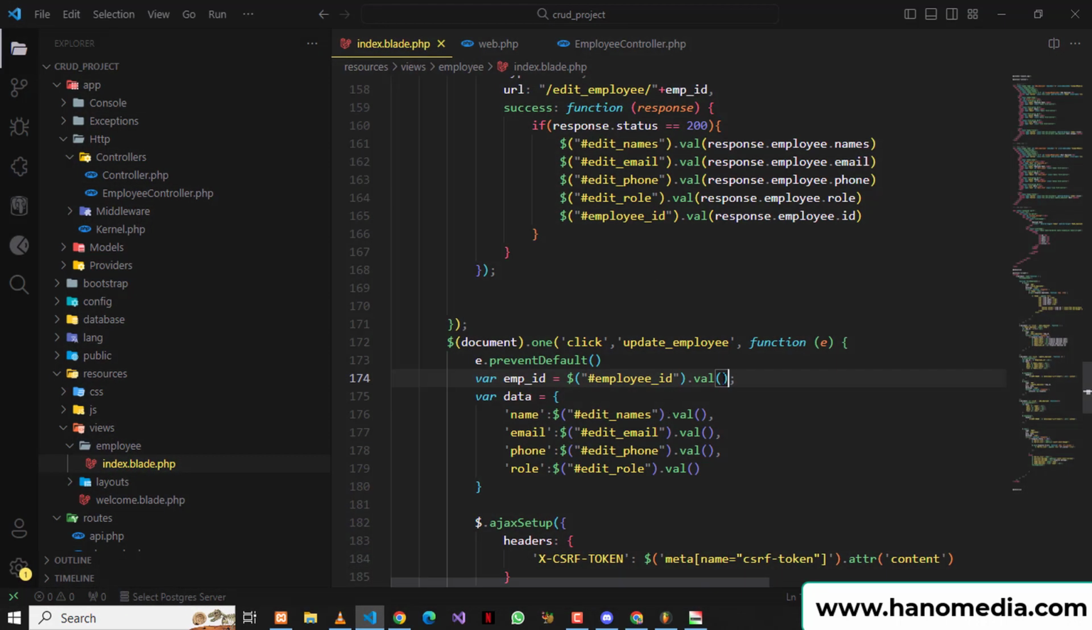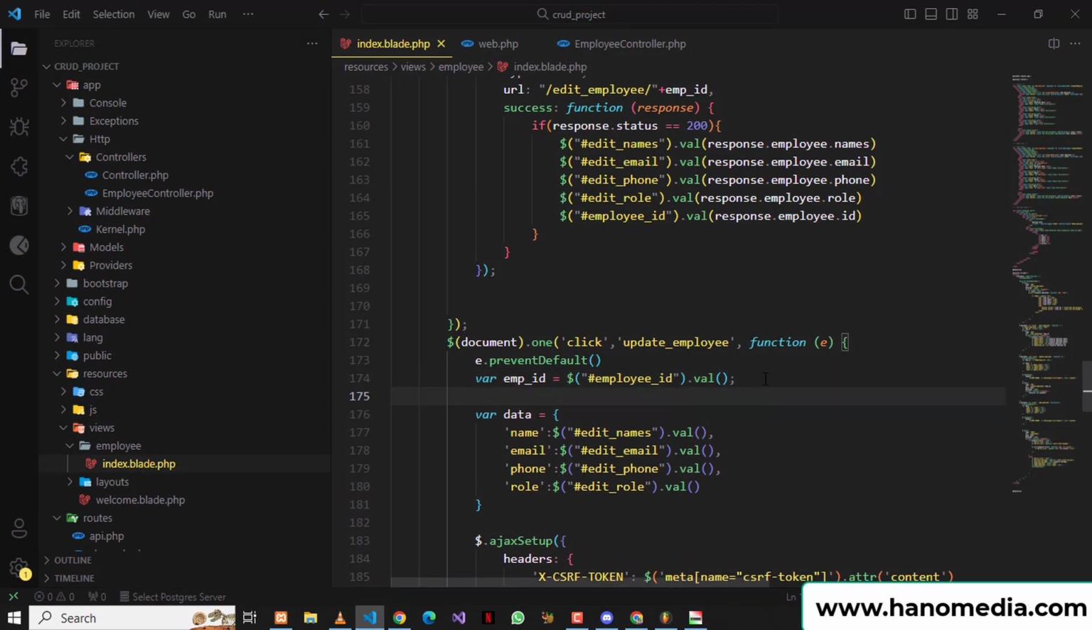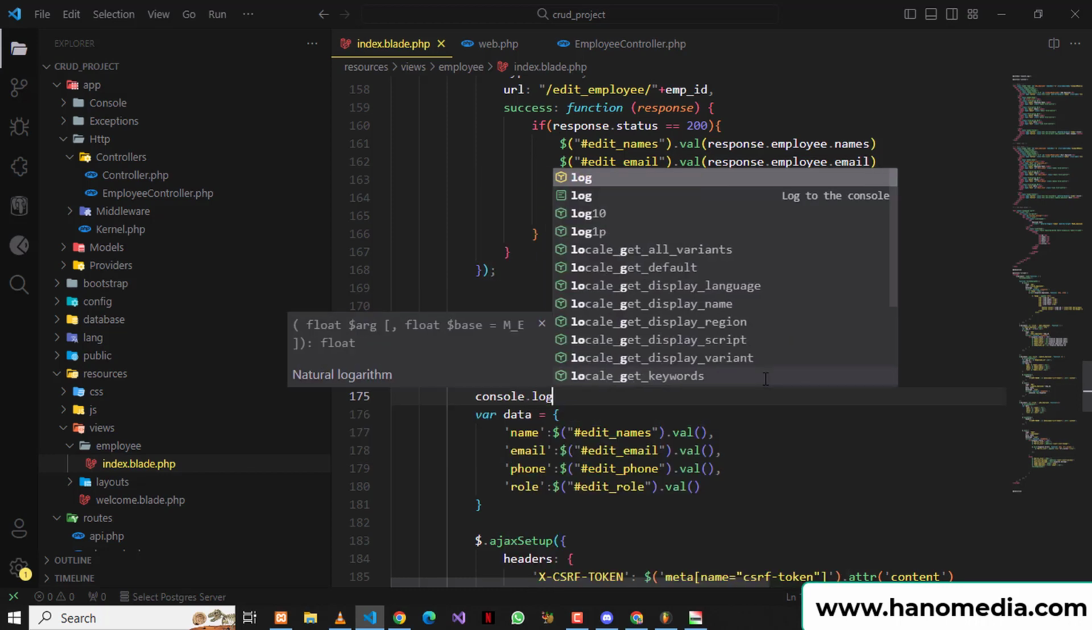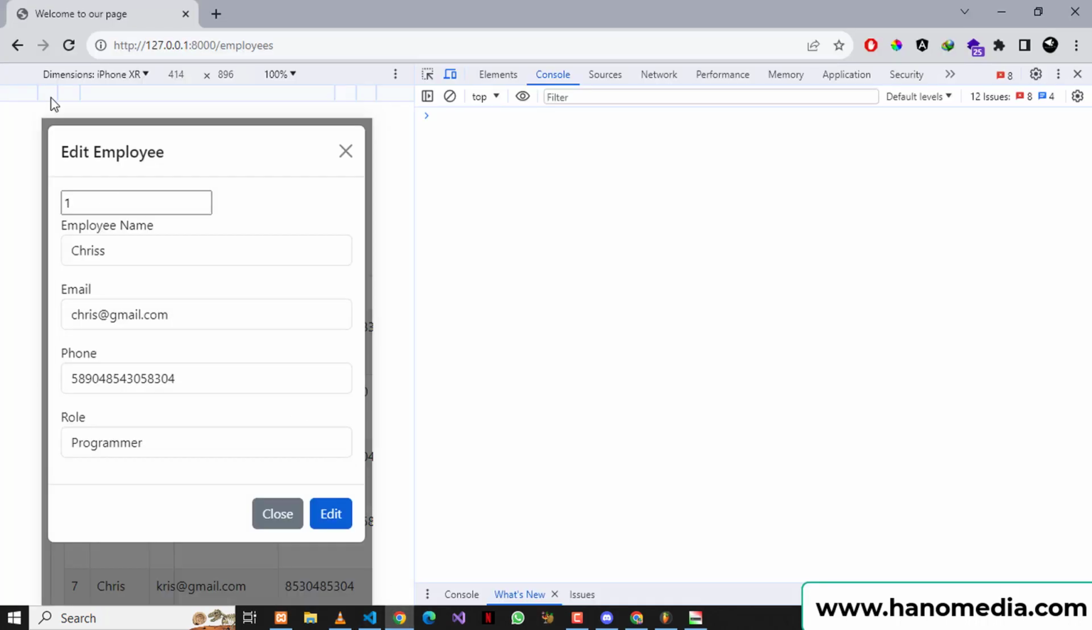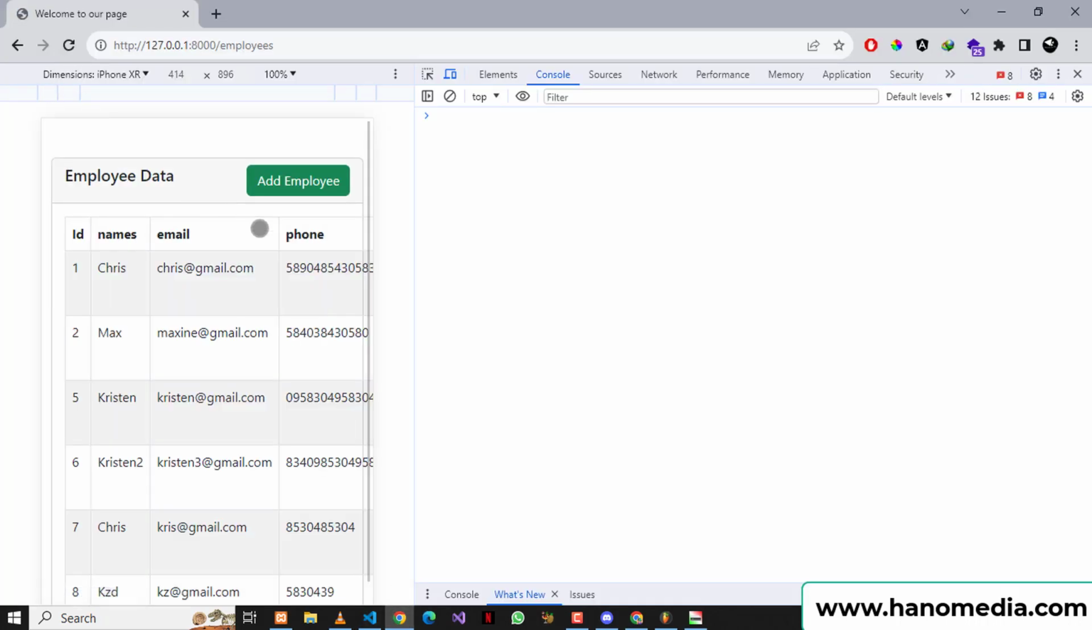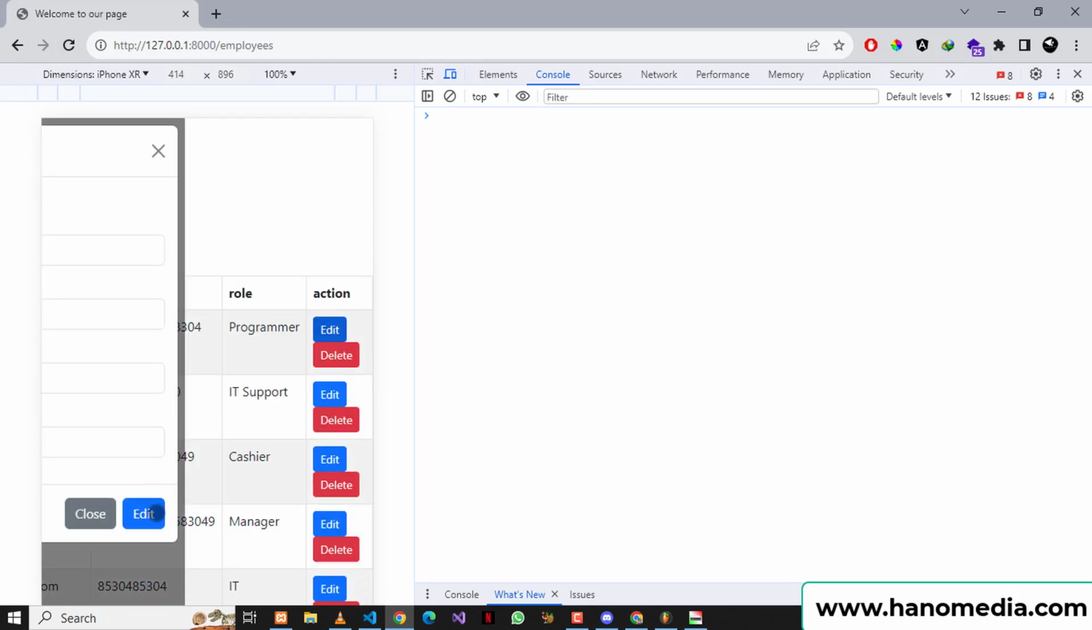So I'm going to go back and check if I'm getting the ID now. I'm going to console.log emp ID, and I'm going to refresh, and let's see what happens whenever I click on edit.